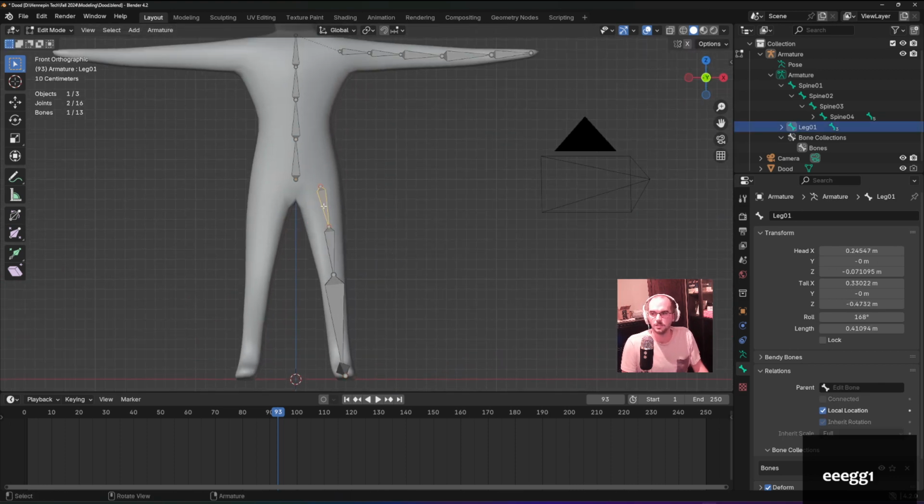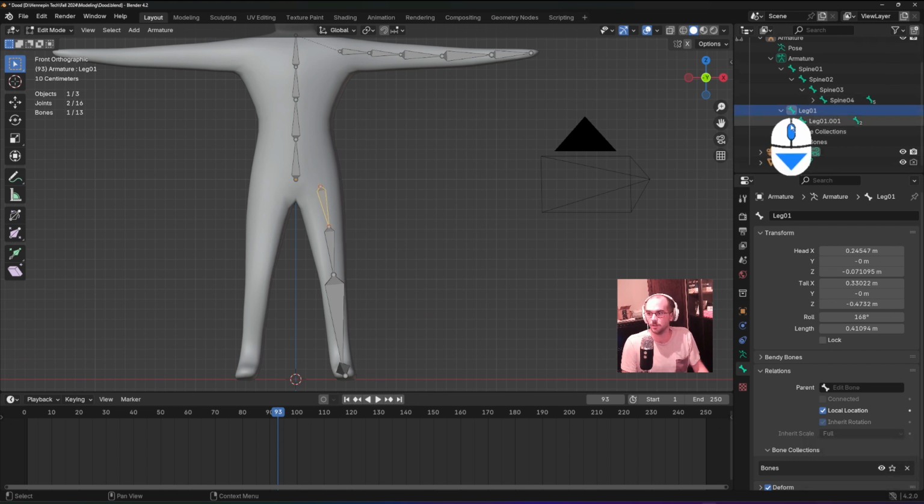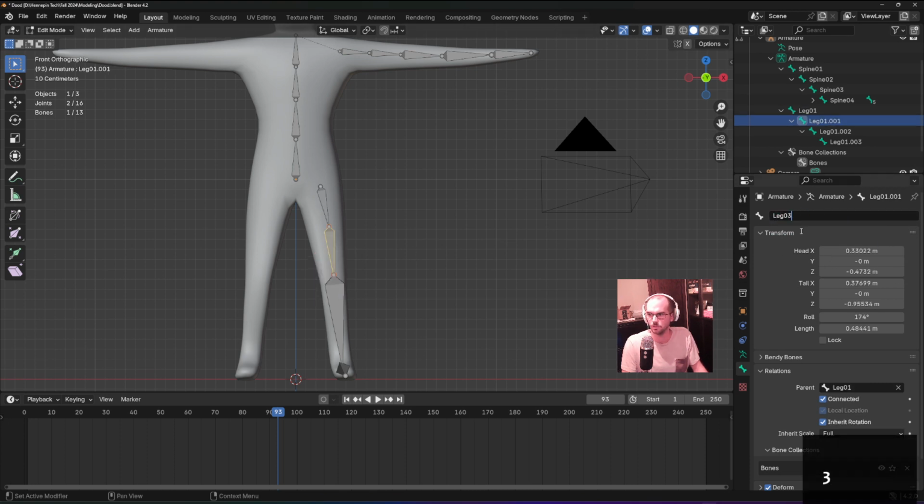Then I'm going to take this one, and first I'm going to twirl all these open and label them. You can even just select them like this. This is going to be leg 01. This is going to be leg 02. This is leg 03. And it doesn't even have to be that. This could just be foot, it doesn't matter.